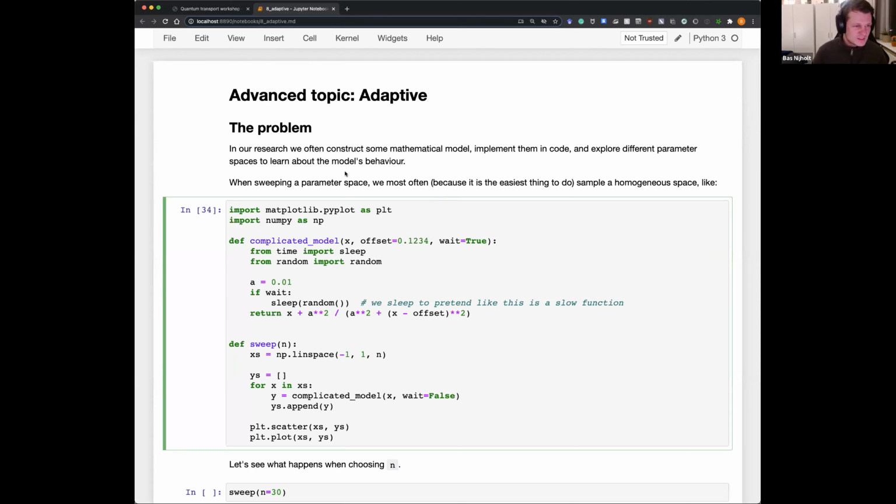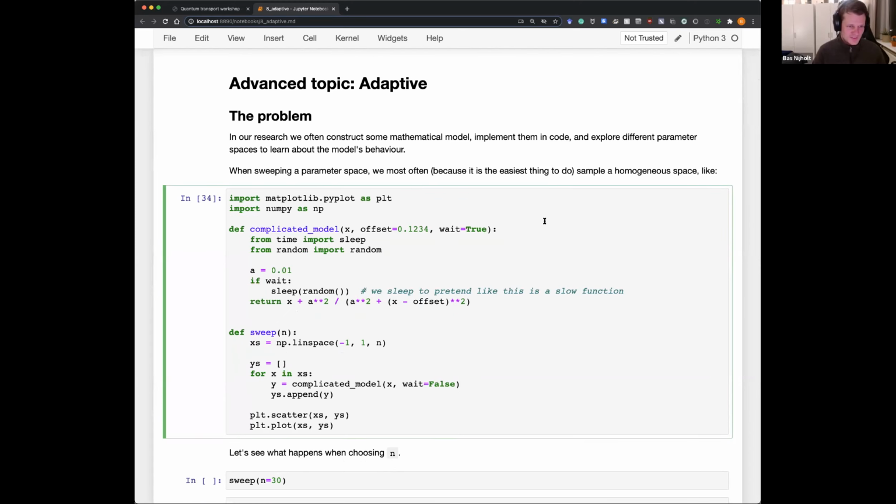So it's about this package called adaptive, but before we dive into what the package exactly does, I'll sketch out the problem that lots of us have, and many of us might not even realize that it is a problem, but you're certainly doing it. So in our research, we often construct some type of mathematical model. We implement that in our Python code, and then we explore some different parameter spaces. I already saw Anton do that in his lecture and some other people as well.